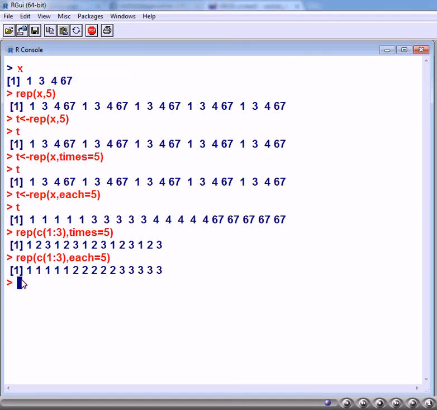In this lesson, we have discussed how to create vectors and sequences, how to repeat vectors, how to join vectors and create a combined vector, etc.